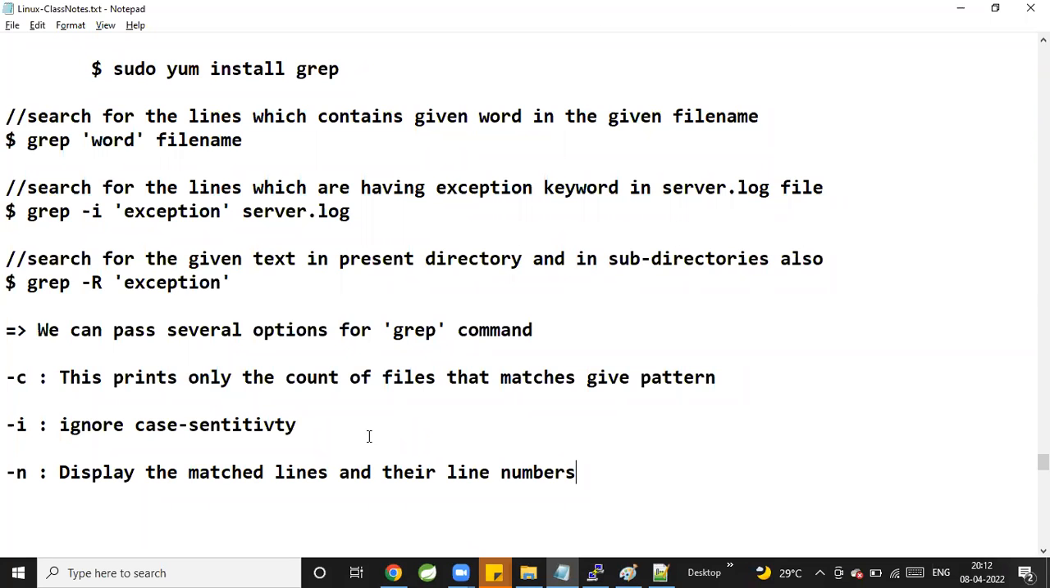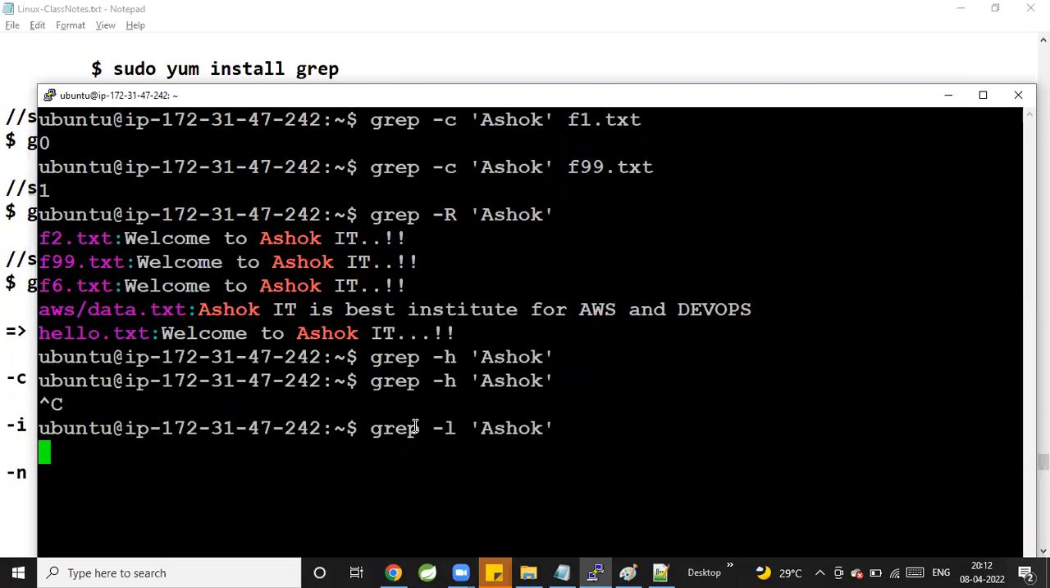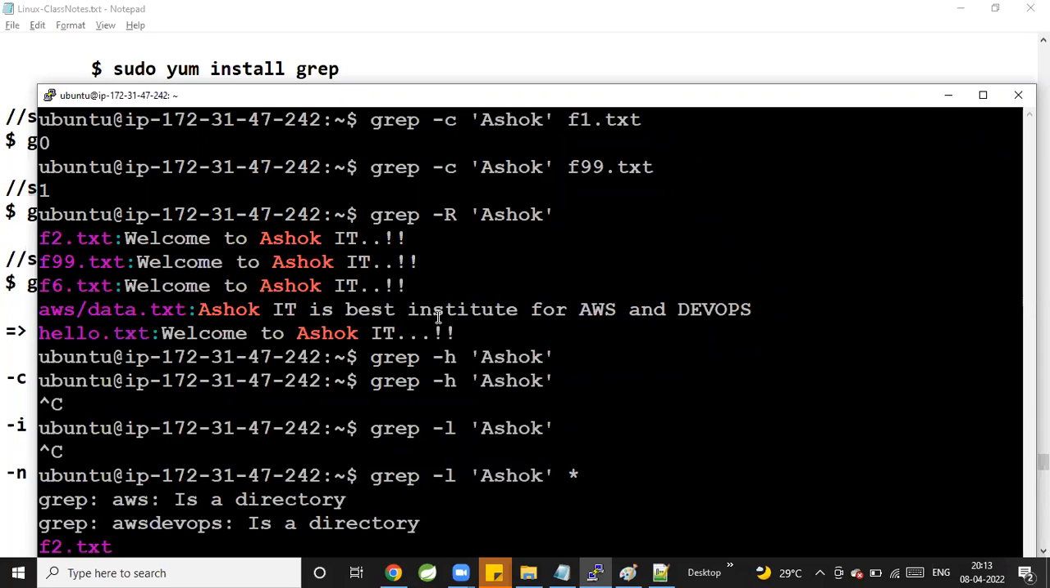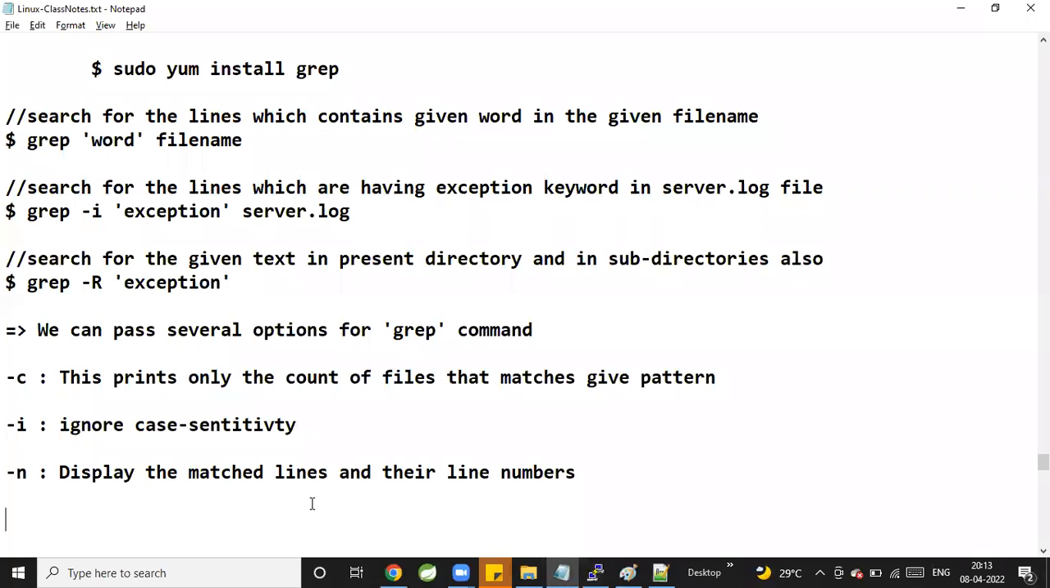Next one, I'm going to give one more command. Grep -l Ashok star. Now, what is it doing, guys? What is it doing when I give the -l option? It is displaying all the file names which contain this word. Just names of the files. -l.